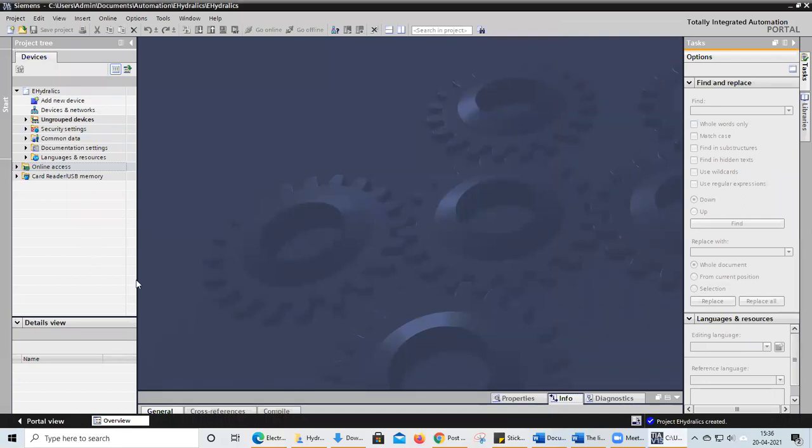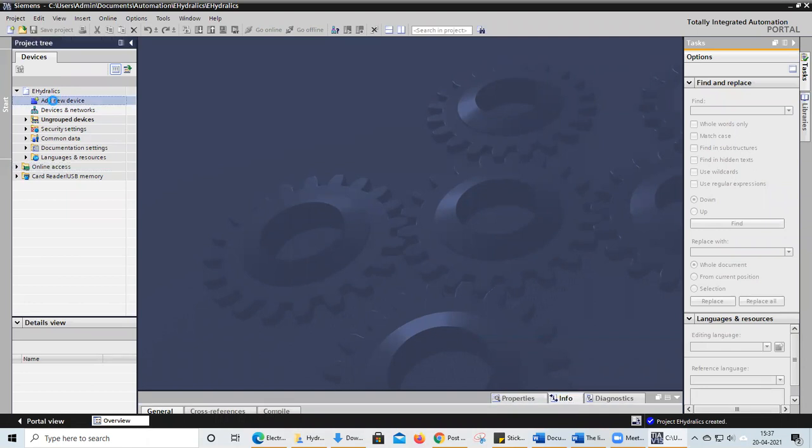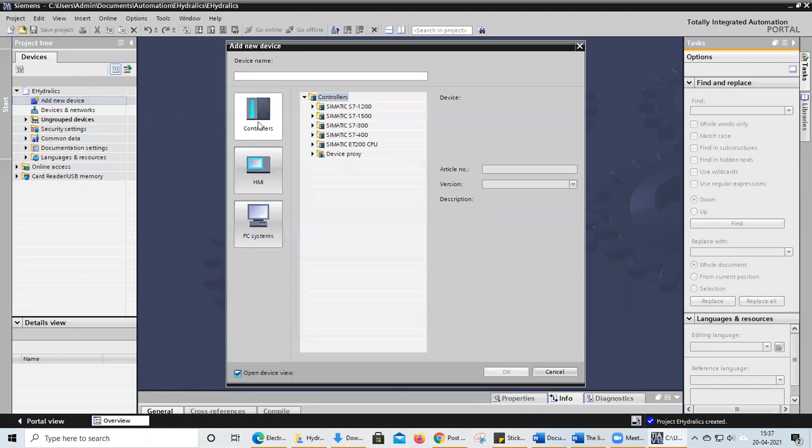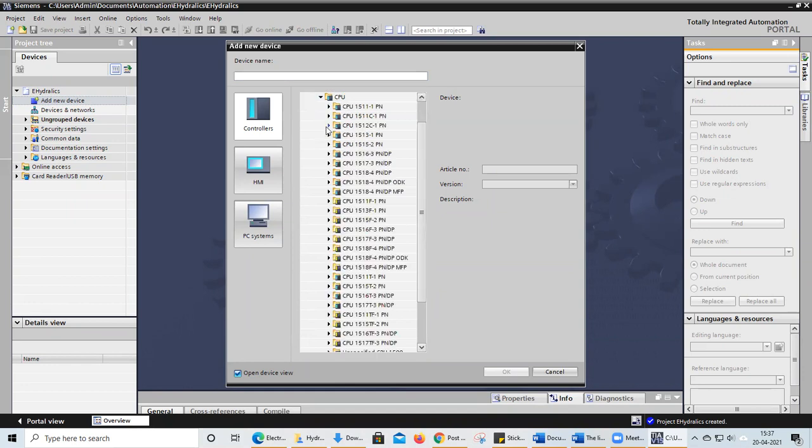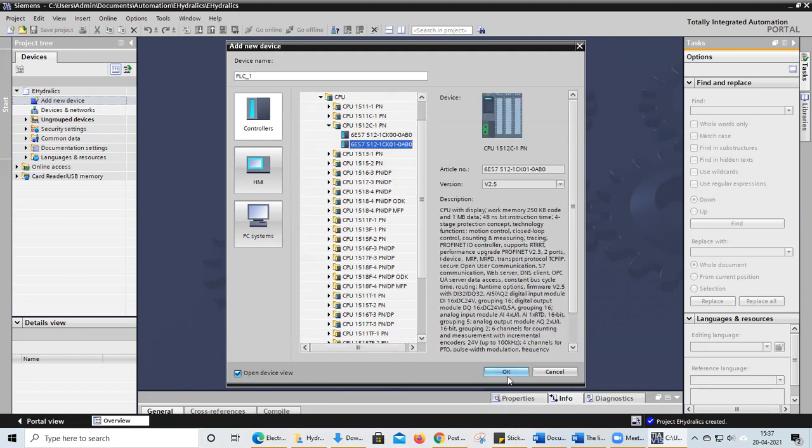Okay. Now this page is open for us. We need to add a new device here. We have created a project with the name electrohydraulics. Here I have named it e-hydraulics, and I need to add a new device here. Here one option is created, add new device. You click on this one, and I want to add my controller, Simatic 1500. So I'm going for my controller, select CPU, select the 1512C option, second one. Click on this one and click OK.